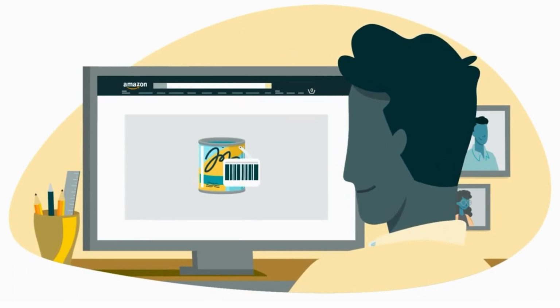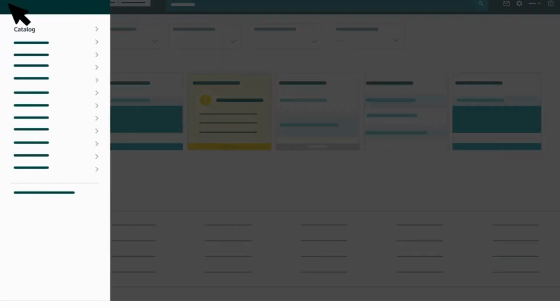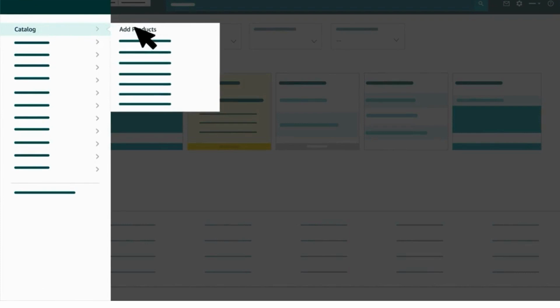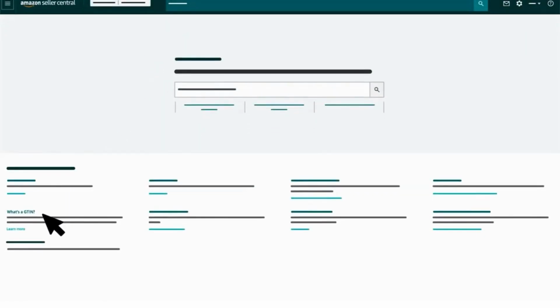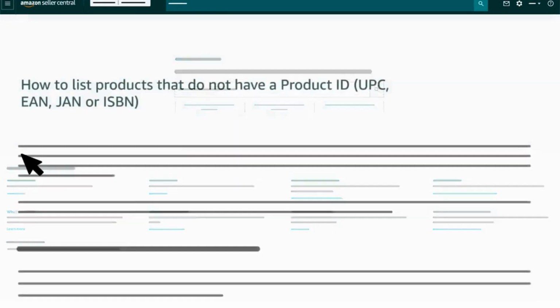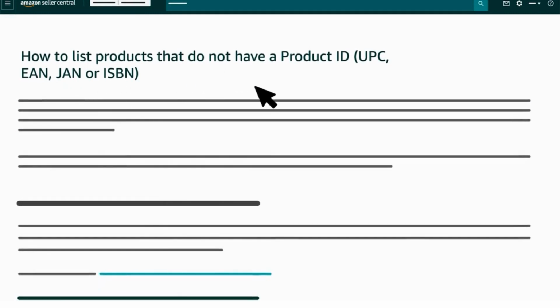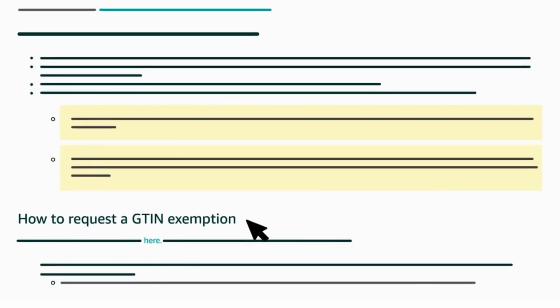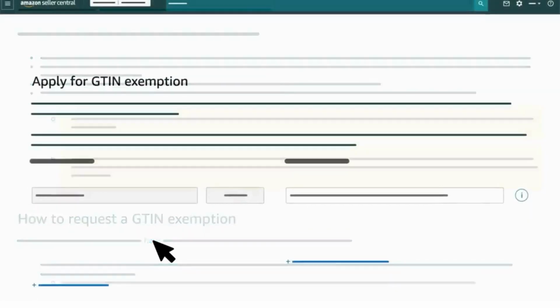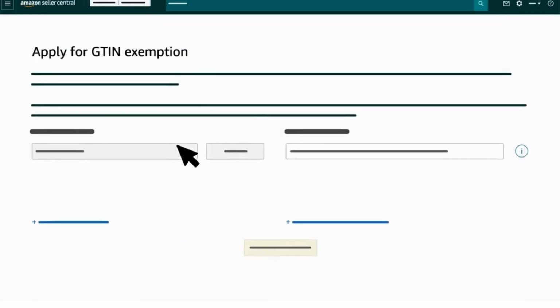To apply for a product ID exemption, open the main menu in Seller Central. Hover over Catalog and select Add Products. Next, under the search bar, locate the What's a GTIN heading. Then click the Learn More button below. You'll be taken to the How to List Products That Do Not Have a Product ID help page. Scroll down to the section titled How to Request a GTIN Exemption. In the phrase You can apply for GTIN exemption here, the word Here is hyperlinked. Click the word Here to continue.